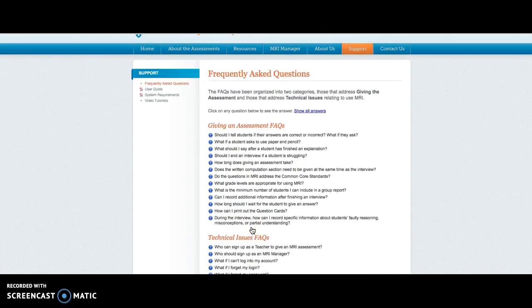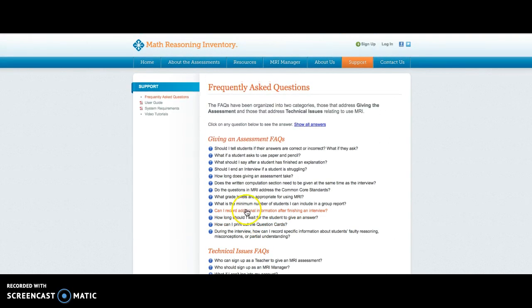During the interview, how can I record specific information about students' faulty reasoning, misconceptions, or partial understanding? There is a field for extra notes. The notes you record will appear in the assessment review report.